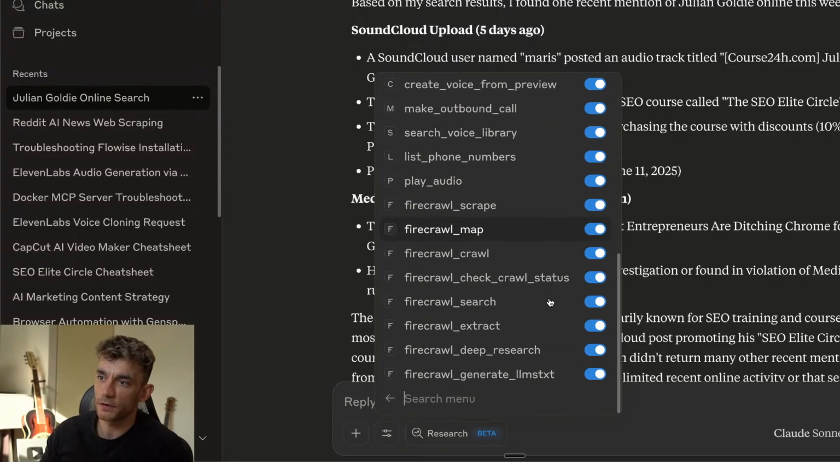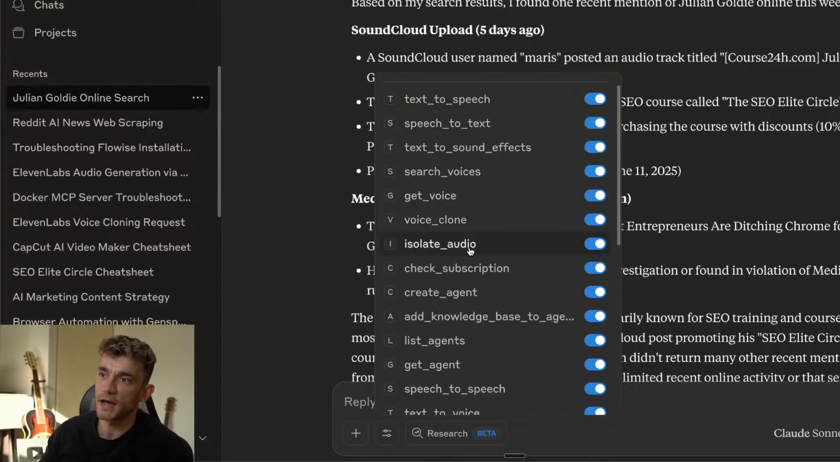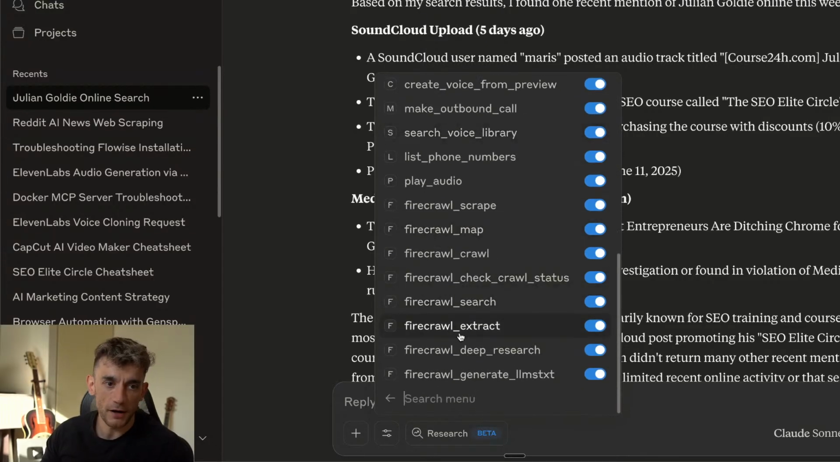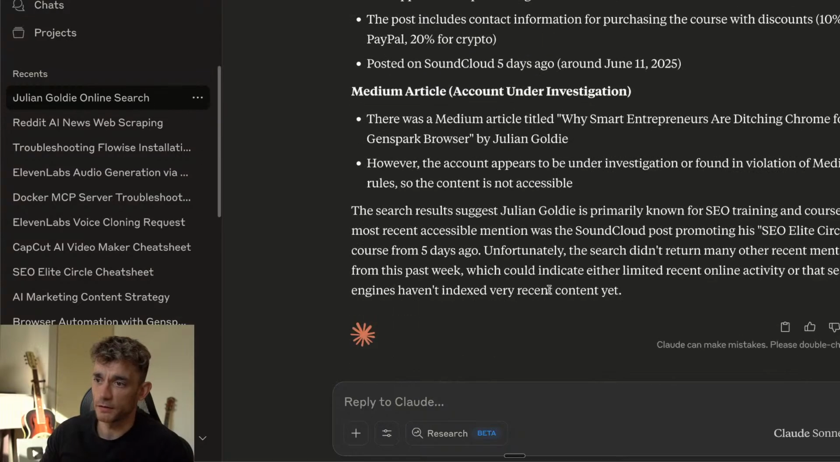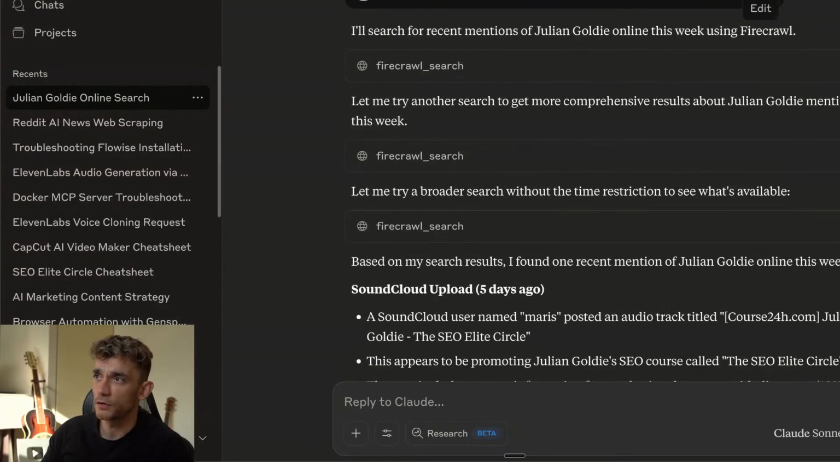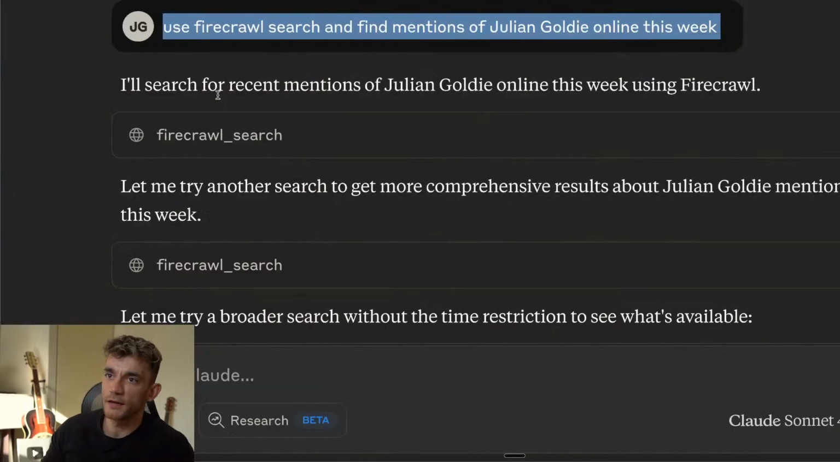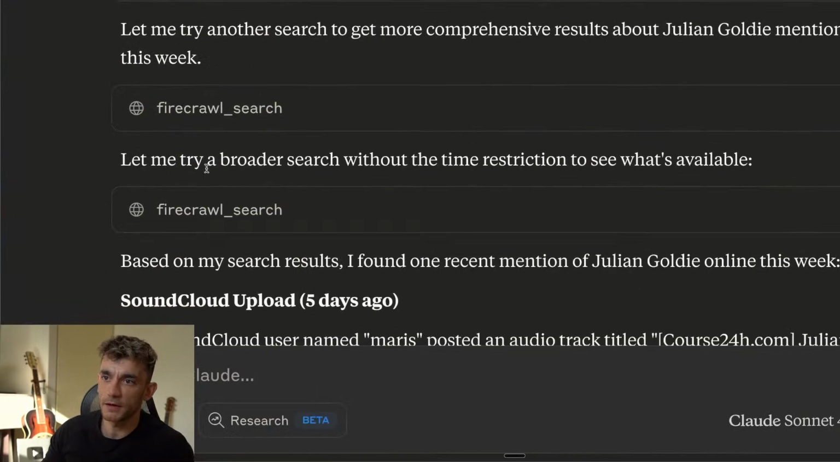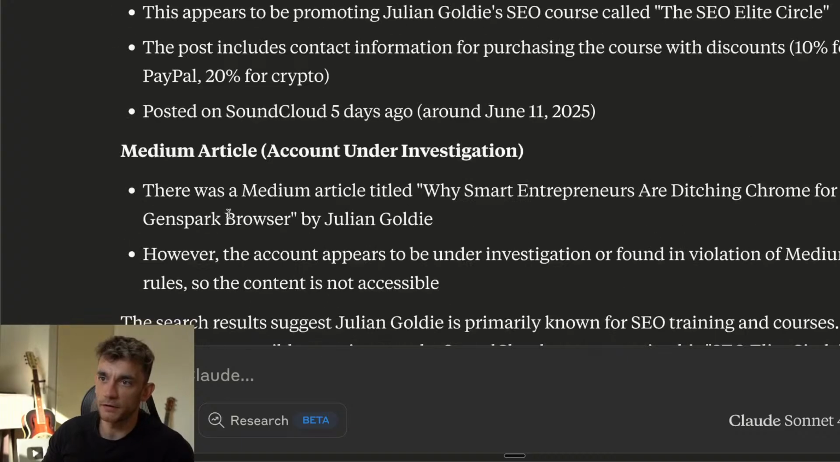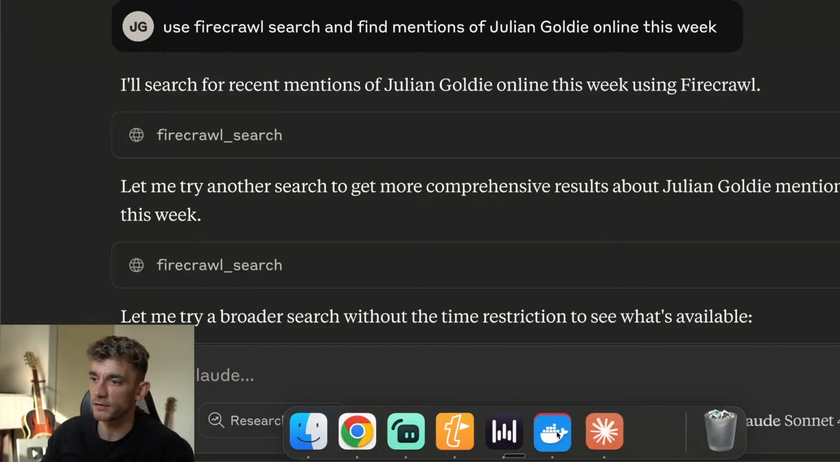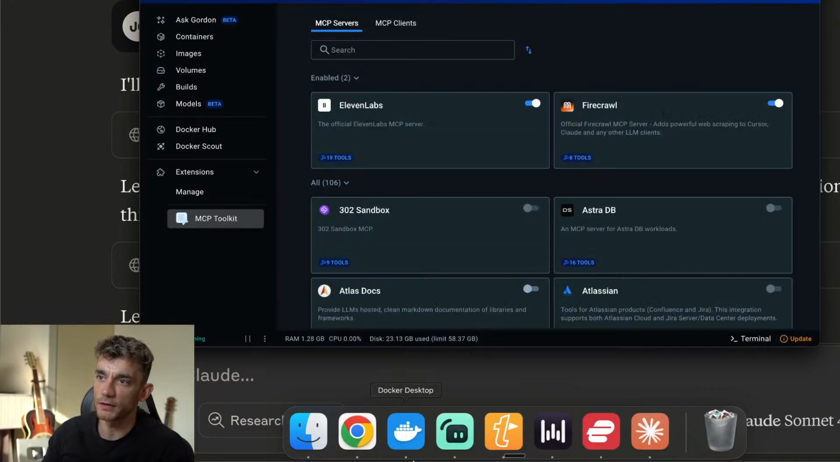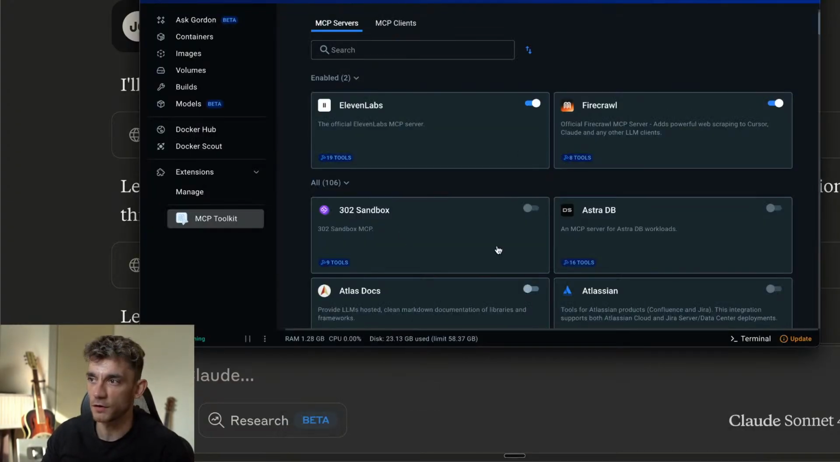You've got all the tools, so for example, we've got 11 Labs agents inside there. We've also got Firecrawl, for example, as well. And this is so much easier. So you can see here, for example, I've said use Firecrawl search to find mentions of Julian Goldie online this week. And then it's used the Firecrawl search MCP to look through the web and start finding that information, which is really cool. So any sort of tool that you would normally set up with manual coding or trying to figure out the code, you can just toggle on right here.